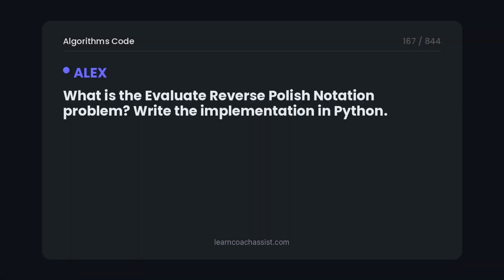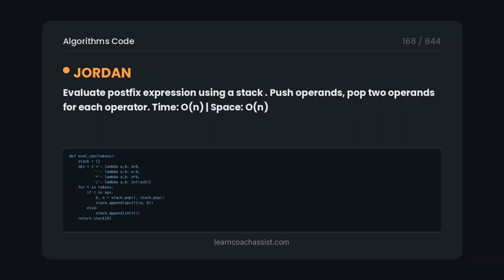What is the evaluate reverse Polish notation problem? Write the implementation in Python. Evaluate postfix expression using a stack. Push operands, pop 2 operands for each operator. Time O(n), space O(n).